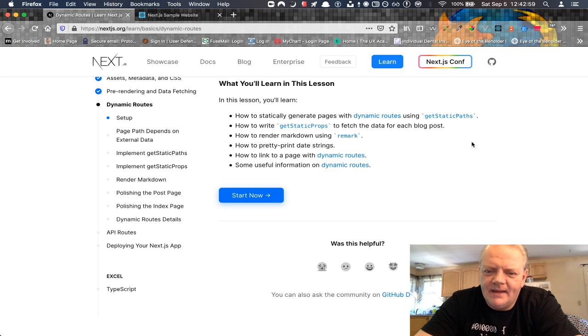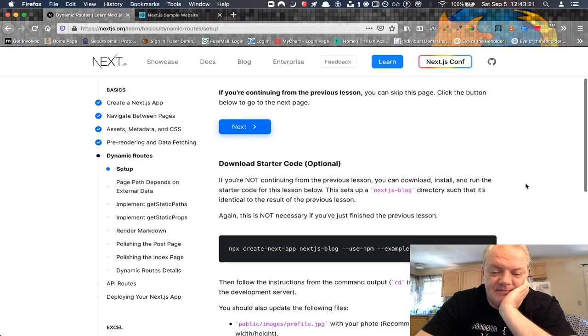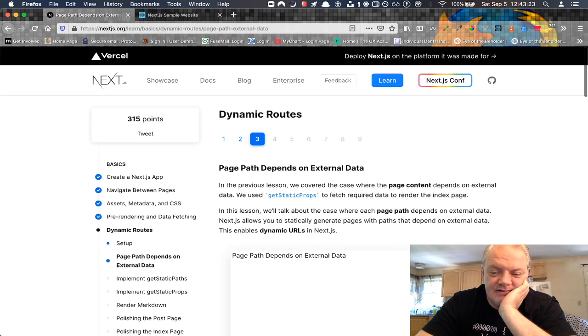Statically generate pages with dynamic routes using getStaticPaths, how to write getStaticProps to fetch the data for each blog post, how to render markdown using remark, how to pretty print date strings, how to link to a page with dynamic routes, and some useful info on dynamic routes. Let's go. And we're going to skip this because this is all done.